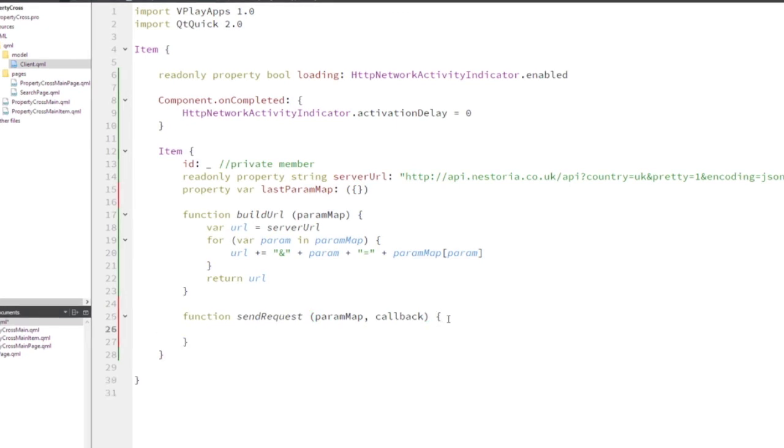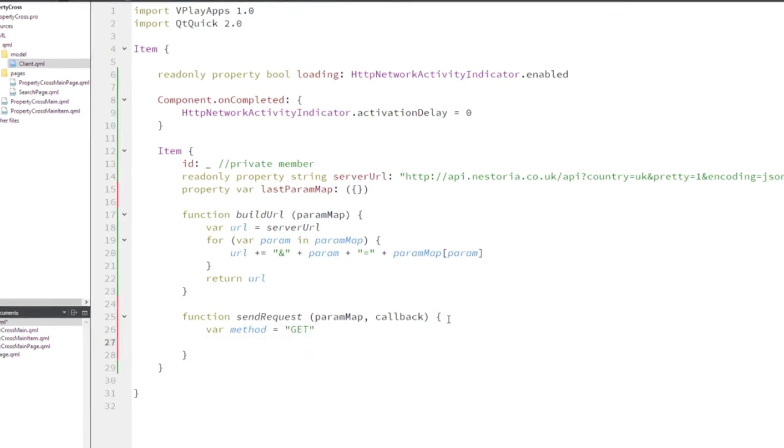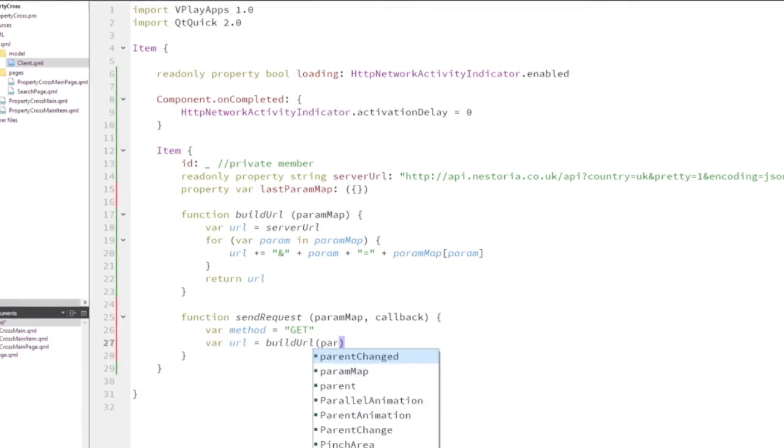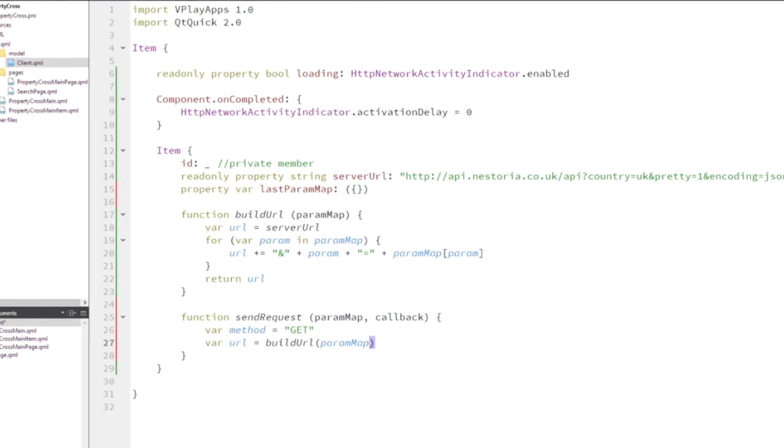Okay, so we've got our request. Now the first thing we need to do, we're going to do this a bit more in depth than the previous one we created. Set method equals to get. And look up HTTP methods. You've got get, post, delete. There's one more that slips my mind. But yeah, you get it. Then we're going to ask for a URL. And how are we going to get that? Well, we're going to build that URL. Whoops. Build URL. And we're going to pass in, you guessed it, the param map.